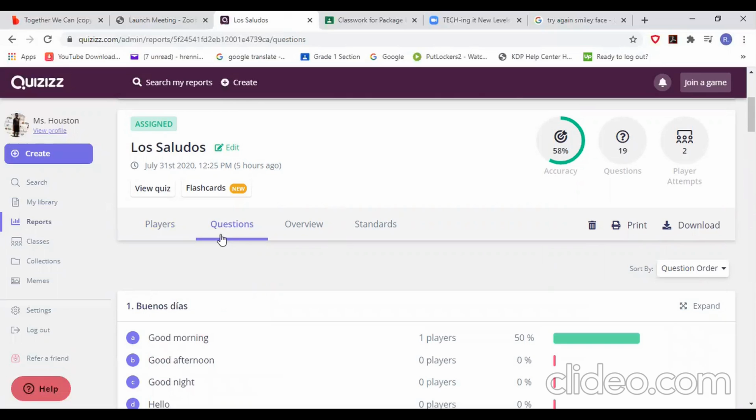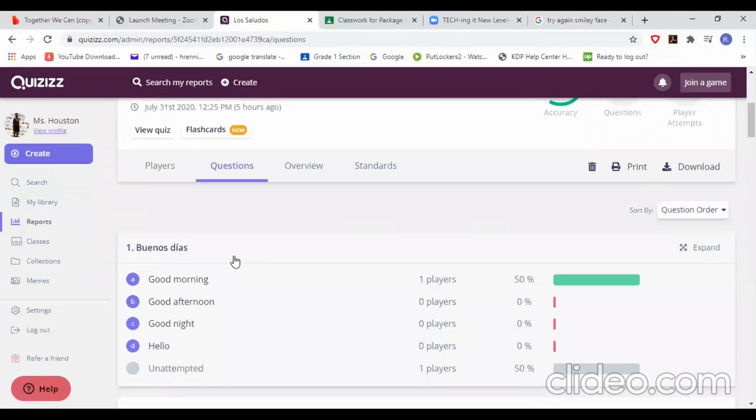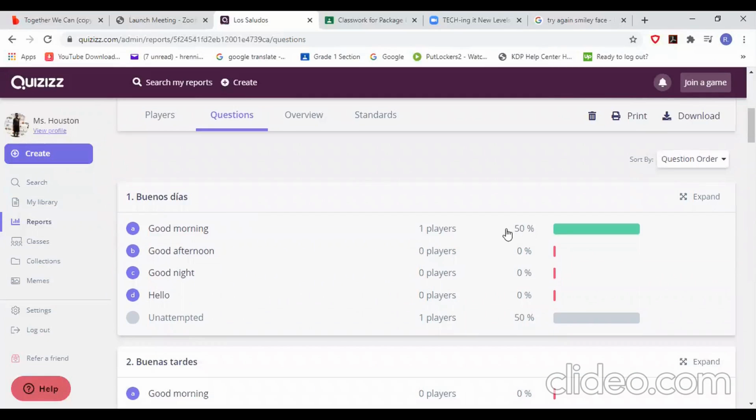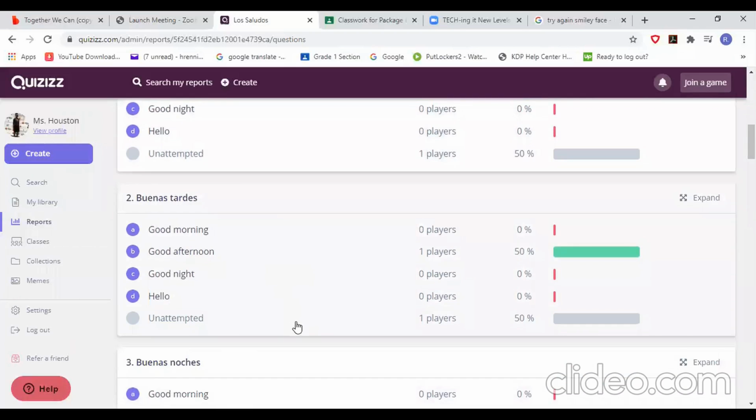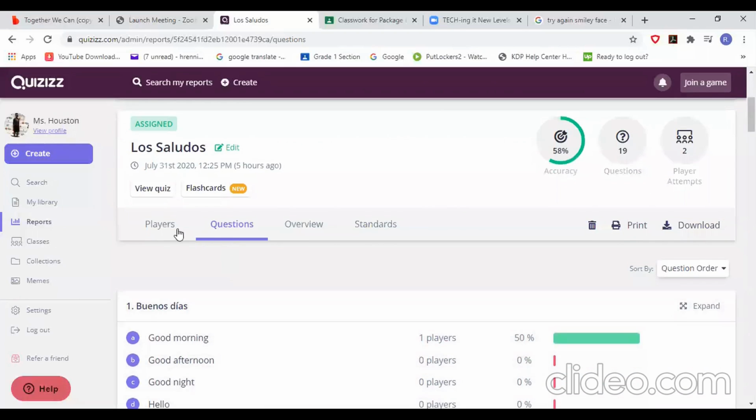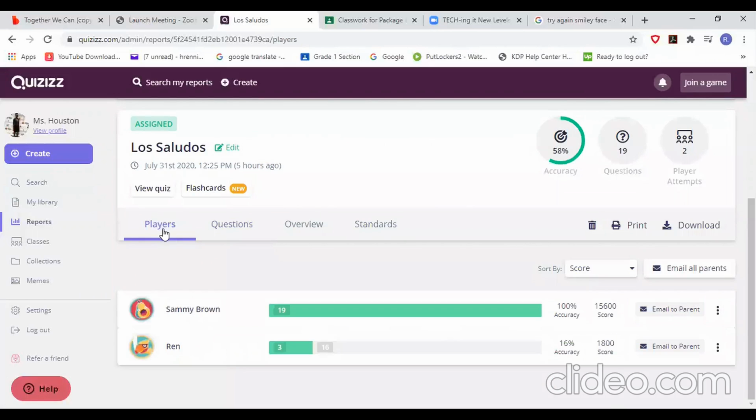All right, so you can review the questions and see how many players answered it correctly and how many persons attempted it. So it breaks down each question for you based on the student's performance. All right, so let's go back to players. Now the students entered their names and completed their activity. So you'll see their names here for the students who completed their activity. And then you'll see how they did.